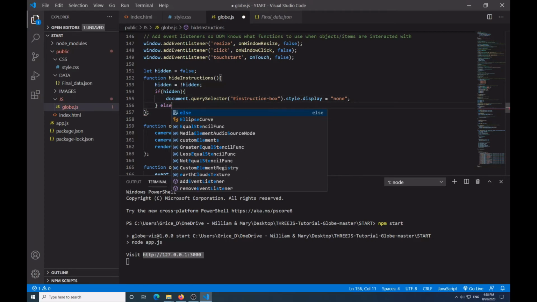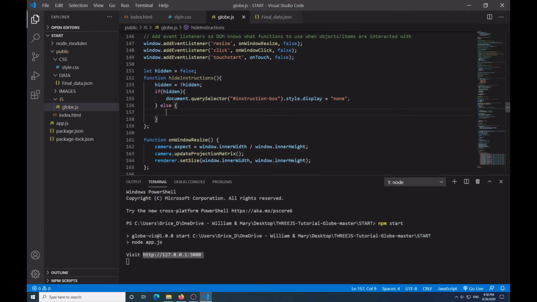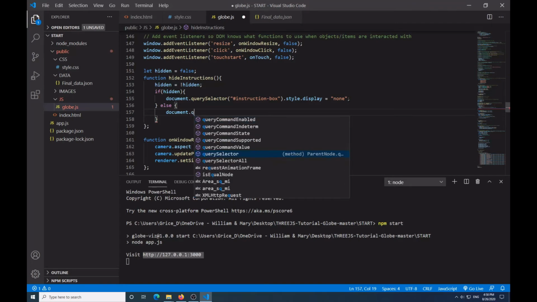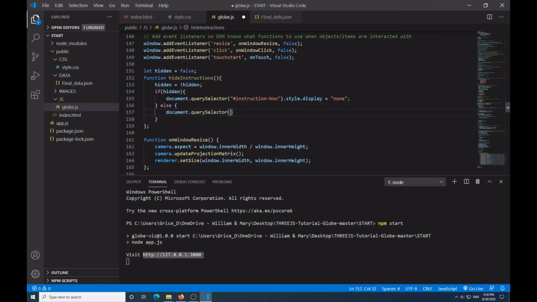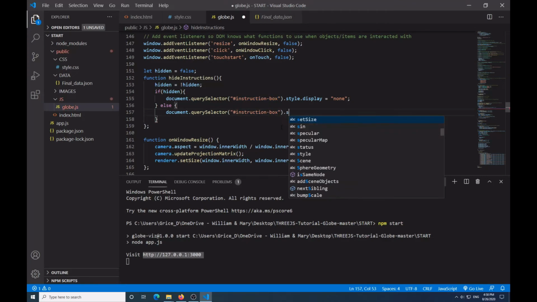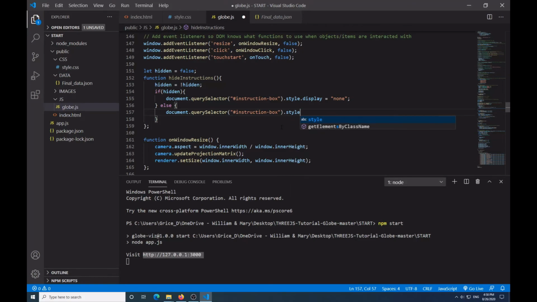Otherwise, we're going to say document.querySelector, and we're going to pass it instruction box again. Instruction box, and say .style.display, and then because I have mine set to flex, it's going to be flex, but you can set it to whatever you want.